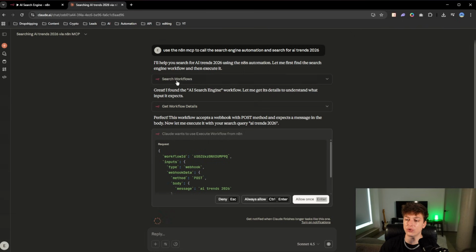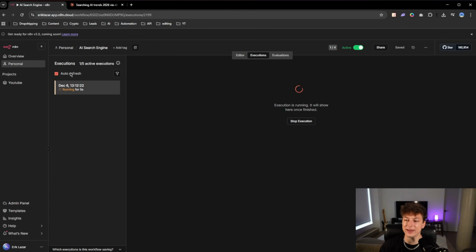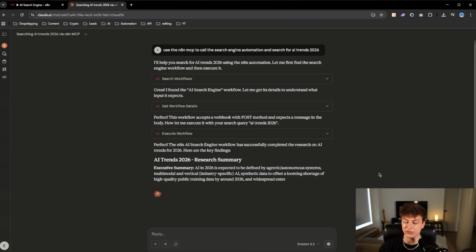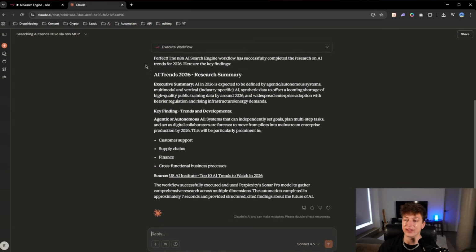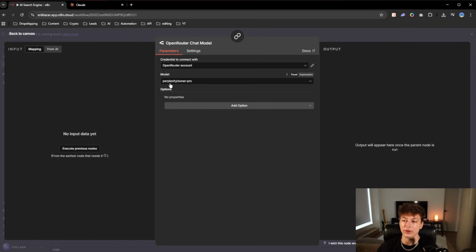So once it has searched the workflow and it got all the workflow details, now it's going to ask if it can execute it with these certain inputs. And I'm just going to click allow. And as you can see right here, it is currently executing and it succeeded. And if we come back here, it's going to say the workflow has succeeded, and it's going to give us the exact response that the workflow did. So as you guys can see right here, AI Trends 2026 research summary, and it gave us a little summary with key findings. I actually set this up using OpenRouter, and I did use Perplexity Sonar Pro. I'll show you, you guys can use Gemini 3 as well.